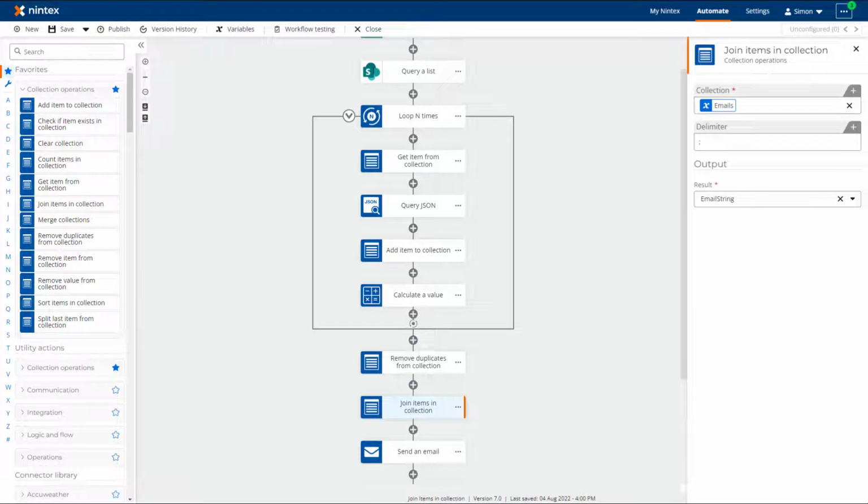I want to create a semicolon delimited string with all the email addresses of the entrants, so I will use a Join Items in Collection action to do so. For the Collection field, I will use the Emails collection. For the delimiter, I will type in a semicolon. In the Result field, I selected my text variable called Email String.